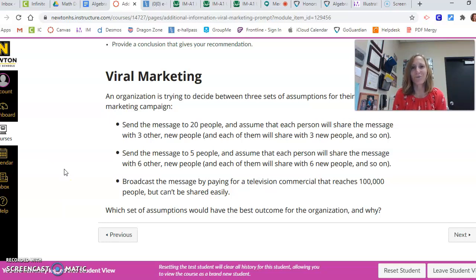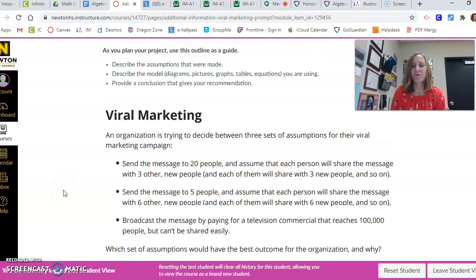So as we start working on this task that's asking us to do something quite a bit different than anything we've probably been asked to do in a math class before, I just wanted to scaffold it, give you a little bit of support here as you get started, and make the task not quite so challenging the first time through. So it still tells us that we have an organization that's trying to decide between 3 sets of assumptions. So it's helping us to decide what assumptions we want to make this first modeling task that we complete.